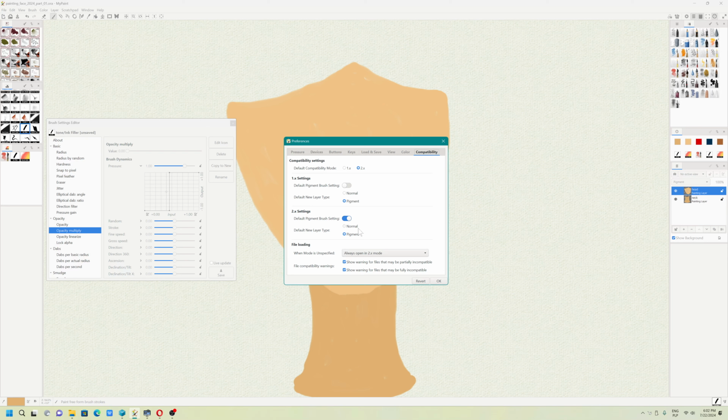Compatibility, pigment, I use pigment. Because the top layer only without blending colors. You can blend colors if you use this option. I don't know if I showed this, if I should turn this on. But this option is newer.